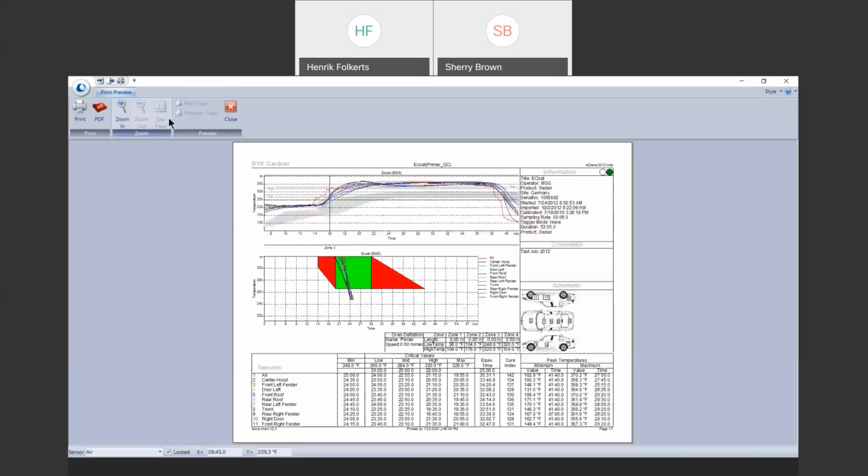So if we look at preview, you can put your schematic down here. You can put all the sensor information. You can put your cure chart and then your actual data. And then you can set these up for whatever you want, the title and everything. You can send it as a PDF.